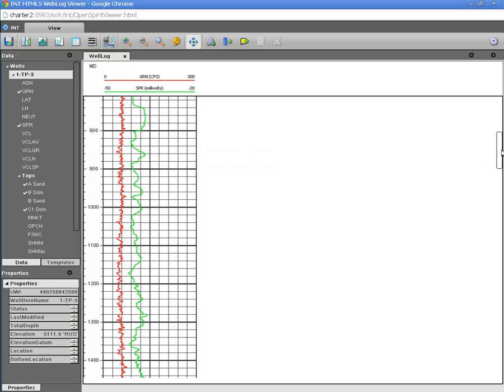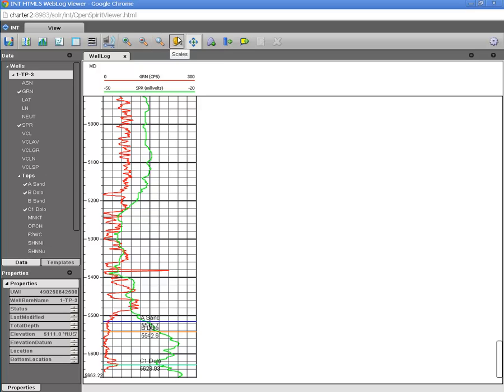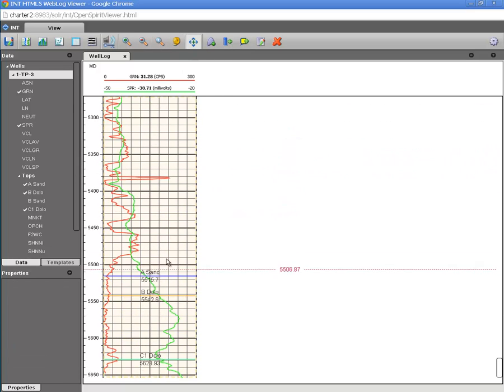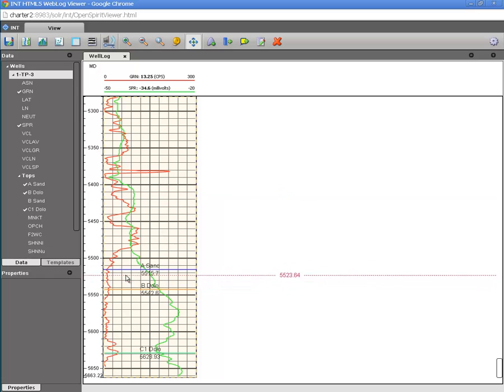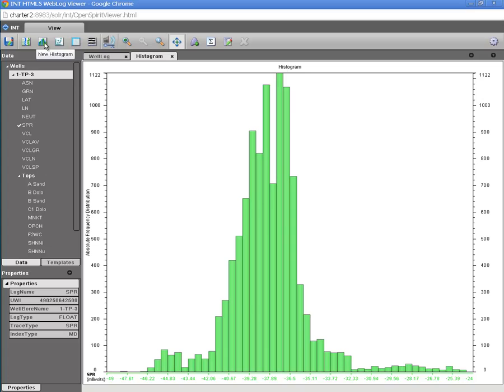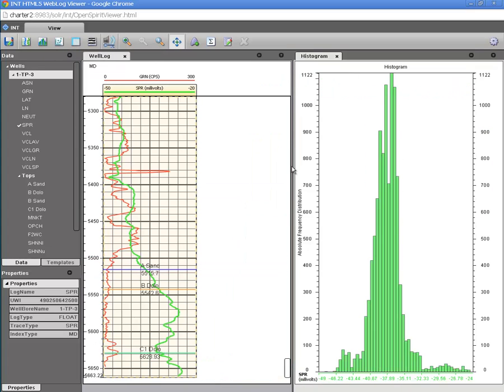Let's scroll down to the bottom here, see where those formation tops are. There they are. And let's change our scale here, and we can scroll through this, and now we see our formations plotted on top of this plot here. We can also look at a histogram. Let's select our SP curve, and let's ask for a histogram of the SP curve, and let's put that over here on the right. And again, this is pure web-based viewing. There's no need to have any other software on the desktop PC, just a web browser.